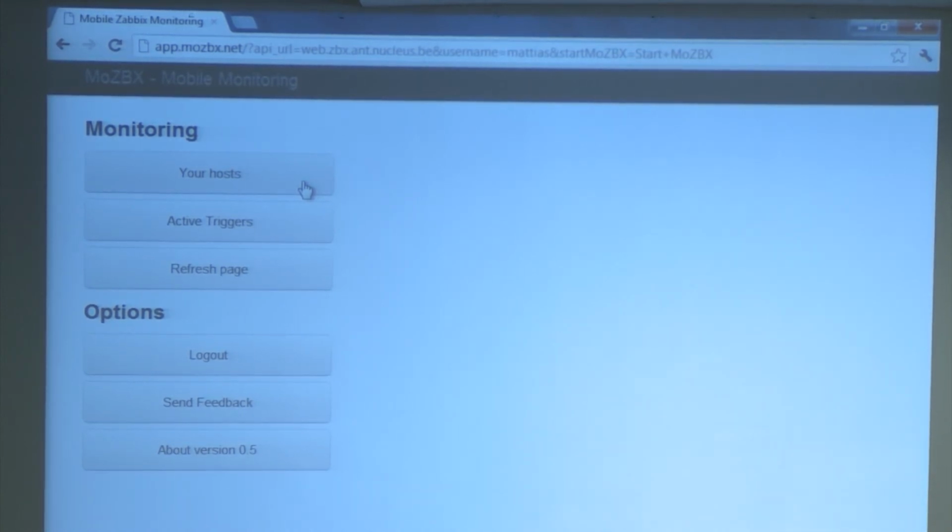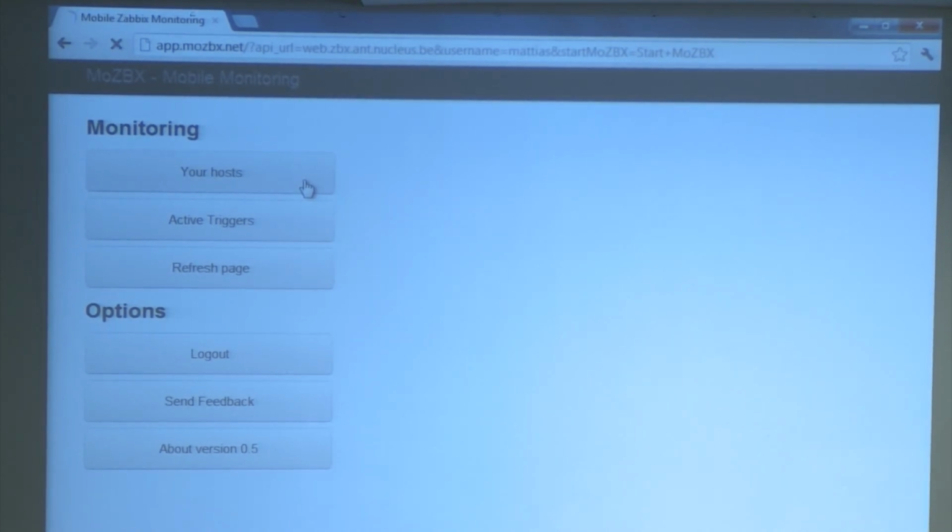There's a small bug, but that doesn't matter. You should have to enter your password, but it seems it's taking the credentials of the demo app instead. This is how it works, and this is how it looks on your smartphone as well. You can simply browse through them.